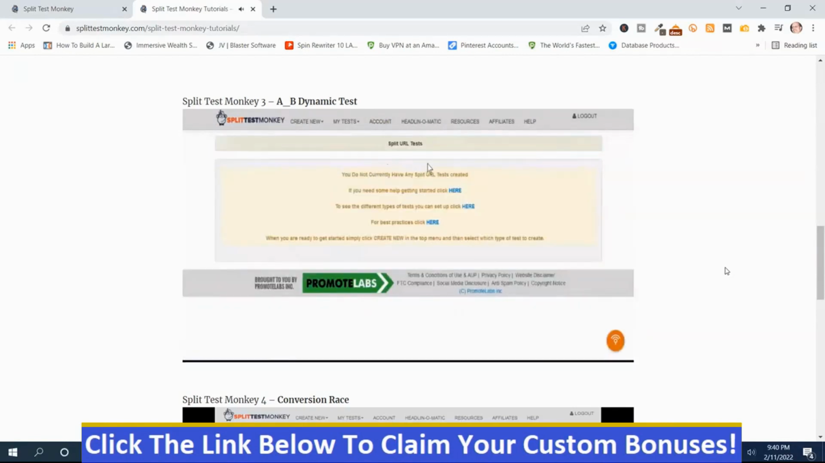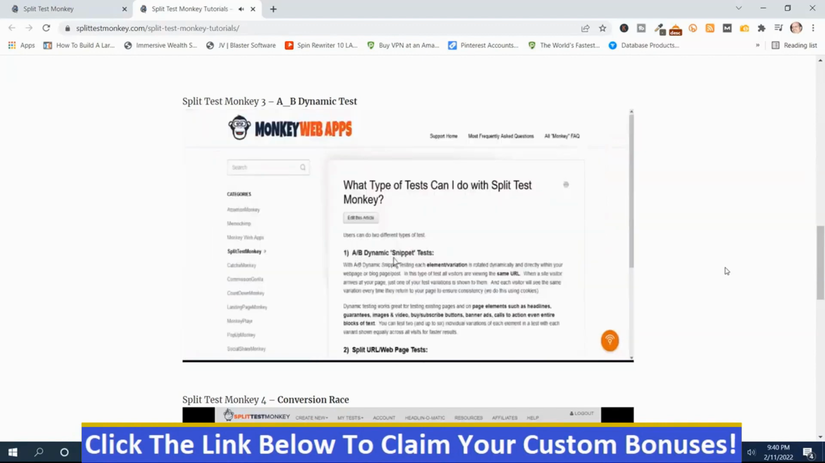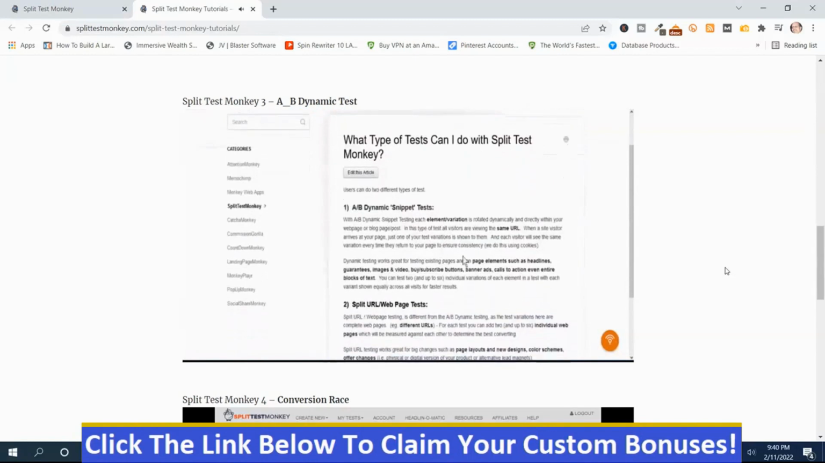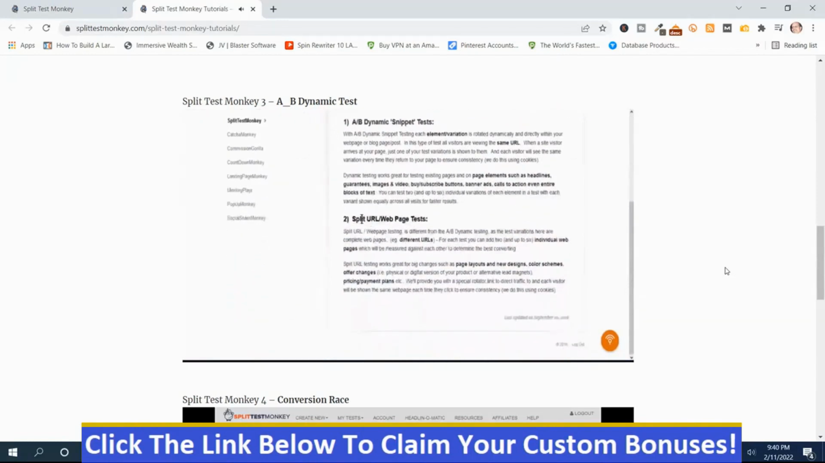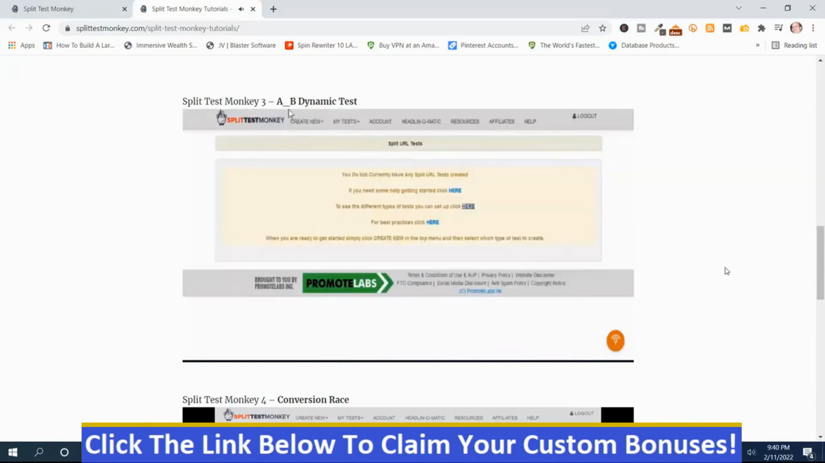Let's see how you can actually use Split Test Monkey. First of all, let's talk about the types of tests you can have. The A/B dynamic snippet test, where you're testing element variations such as the headlines, your guarantees, your images and videos. And you also have the split URL, which are whole web page tests, so that you can change a whole layout or something like that. All right, so let's get started.